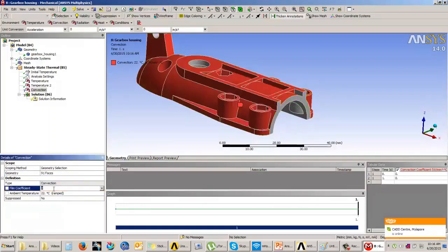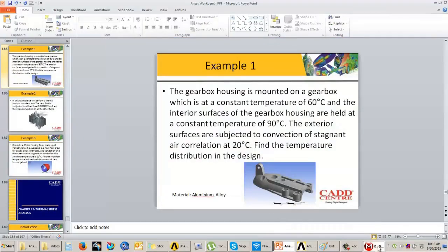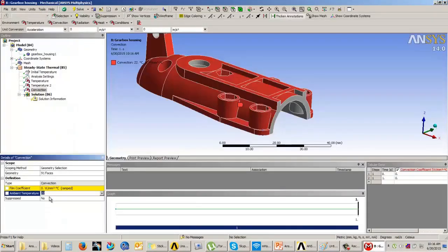Now we will say apply. We need to mention the film coefficient and the ambient temperature. Now we know that the ambient temperature is 20 degrees Celsius. So let us enter that ambient temperature of 20 degrees Celsius. But the film coefficient we are not sure. The only thing that we know is that the outside ambient atmosphere is that of stagnant air.